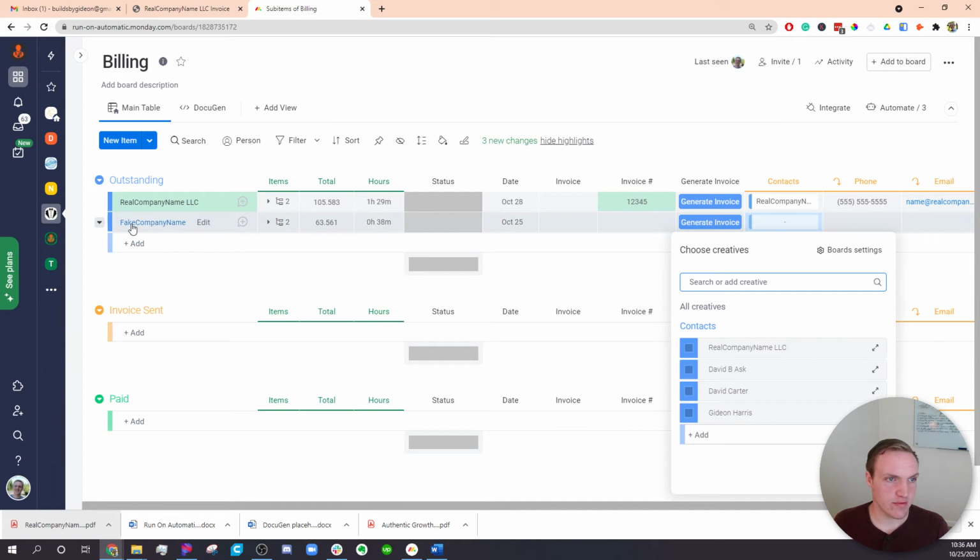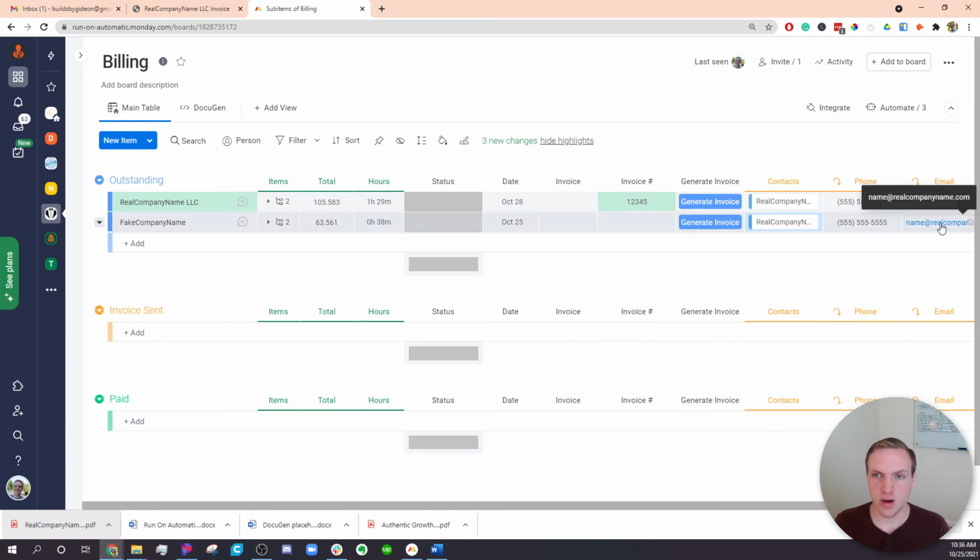I don't have one set up for fake company name right now, but I do have one set up for a real company name. So if you select that one, you'll see that it auto-populates the phone number and the email address that's going to be generated in the invoice itself. And this also defines which email account it's going to get sent to.